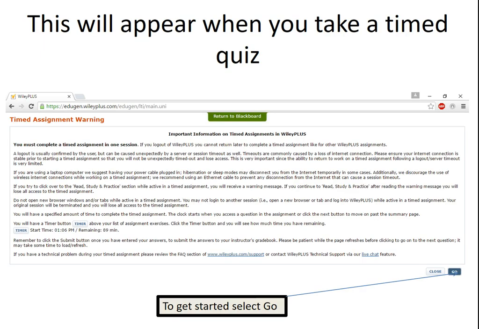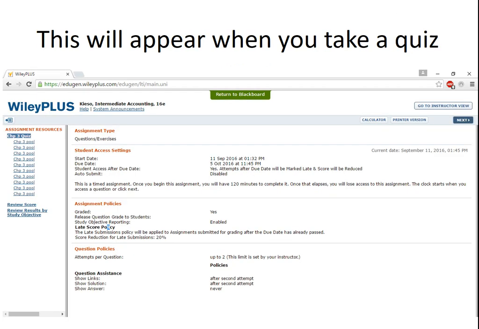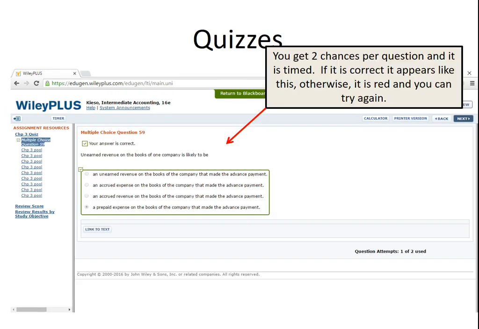Now for the quiz, it will tell you ahead of time how much time you have, and once you start, you have to finish it because they are timed. So in this example, this is a quiz, and it shows you where the grades come. It tells you you've got 2 attempts per question, and you've got 120 minutes. Now, an example of a quiz is you get 2 chances per question, and this is what it's going to look like.